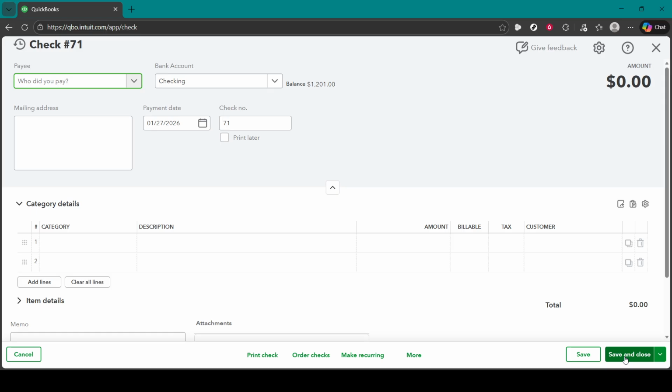Use checks for direct bank payments. If you're paying an existing vendor bill, use the bill payment workflow to avoid duplicates. And if you don't see the check option, you may need updated user permissions from an admin.